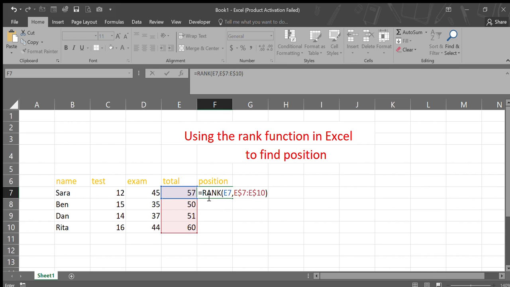So the function is equal to rank. Then you open bracket. Then you click on the first person's total. If you click there, it will bring the cell address here. The cell address is E7. Then you bring your comma. Then you type the column letter, that is E. Then you bring your dollar sign. Then you type the row number, that is 7.